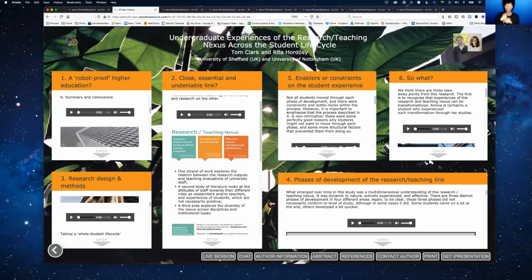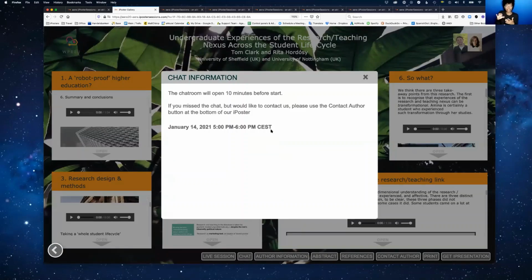Again, not to be confused with the live sessions as part of the program itself. If either of these were live now, they would say join live session, join chat. They're not. So when you click on the chat button here, you get some information about the chat, and you can see the time that it was, in this case, scheduled. There's a default message here. You can change it as you want, but if you missed the chat but would like to contact us, please use the contact author button at the bottom of our poster.